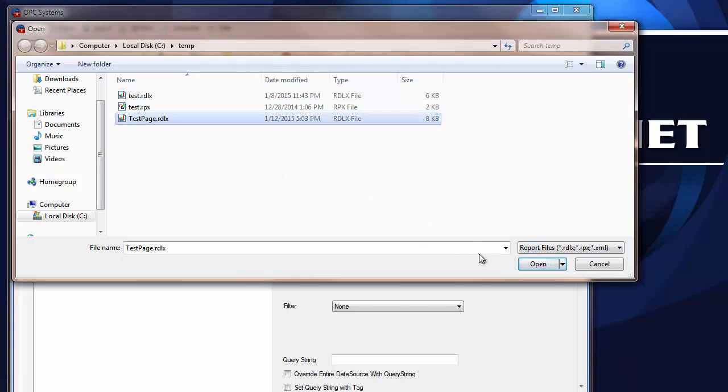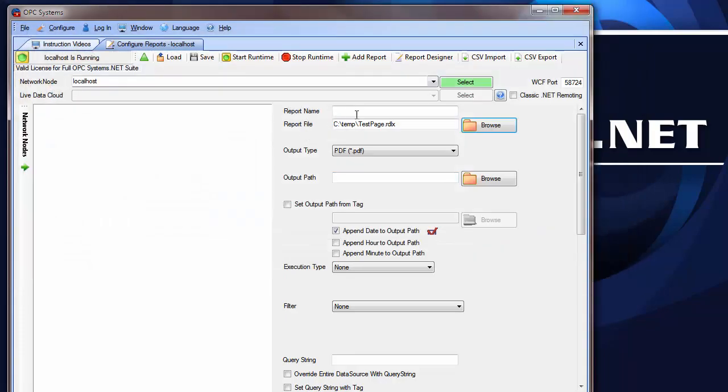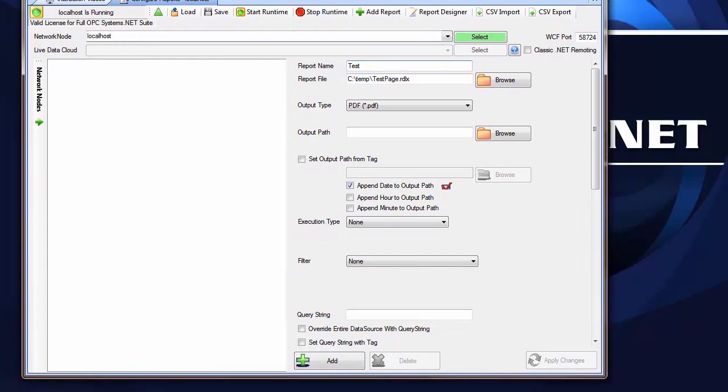So I'm just going to grab my test page. I'll put in a report name here. I'll call it test. I know that's not very exciting or very unique, but it works for what we're doing.